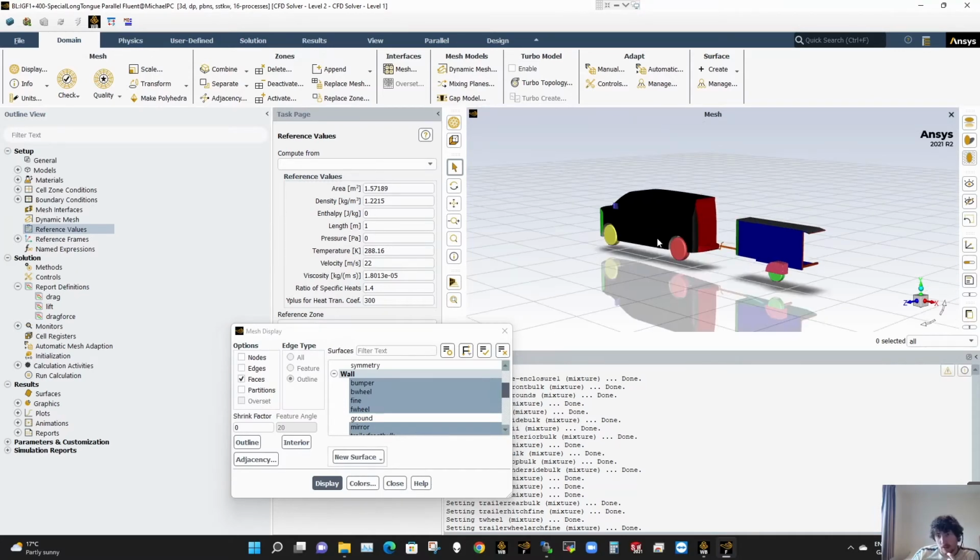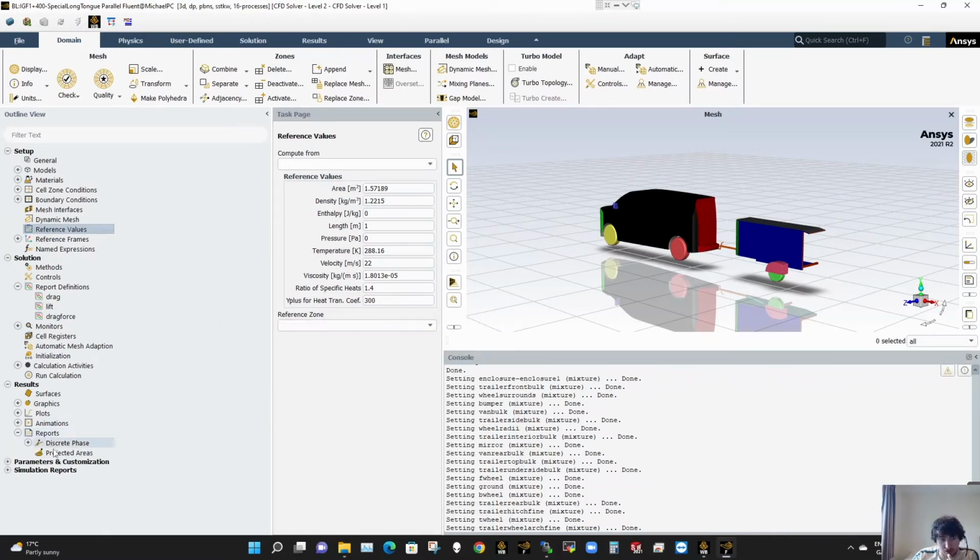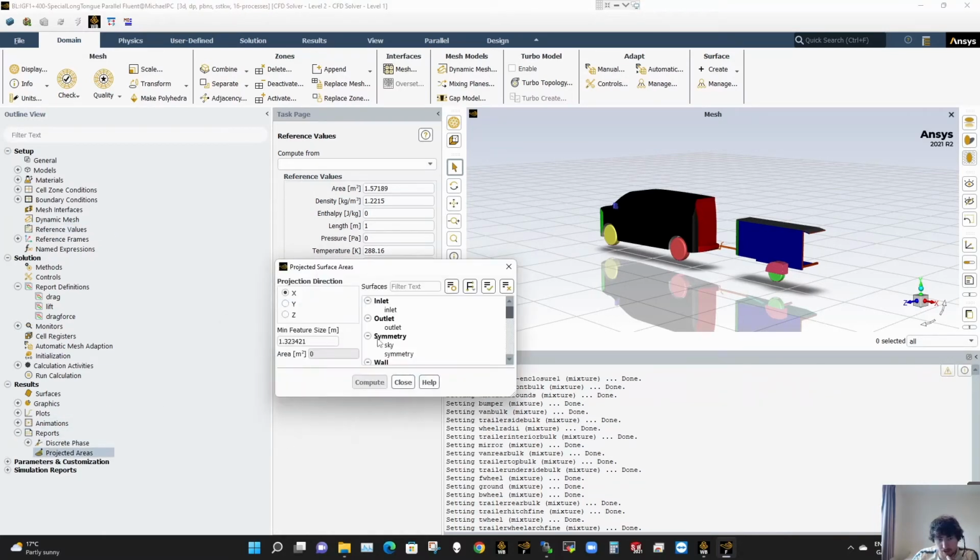Now, as said, this dropped 200 mils in height, so the area won't have changed, but you should always just double check to make sure that your area hasn't changed. Coming down, project it here.